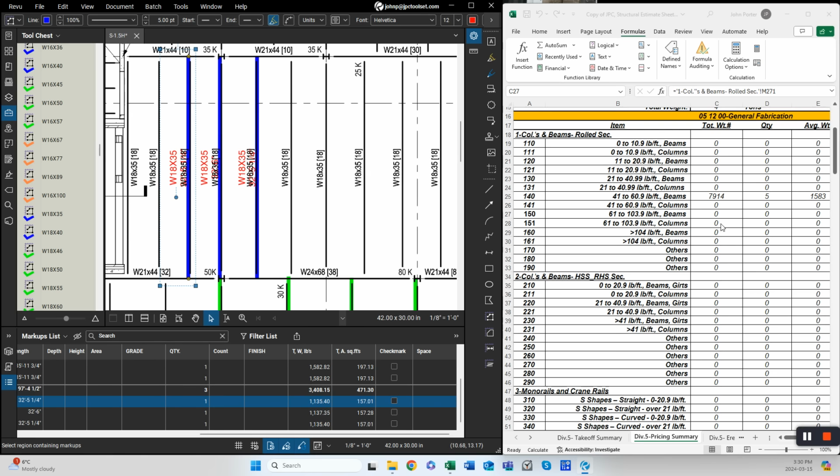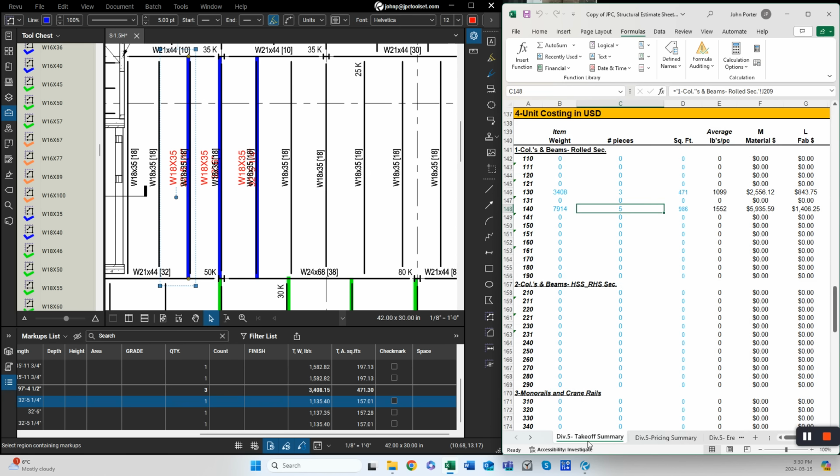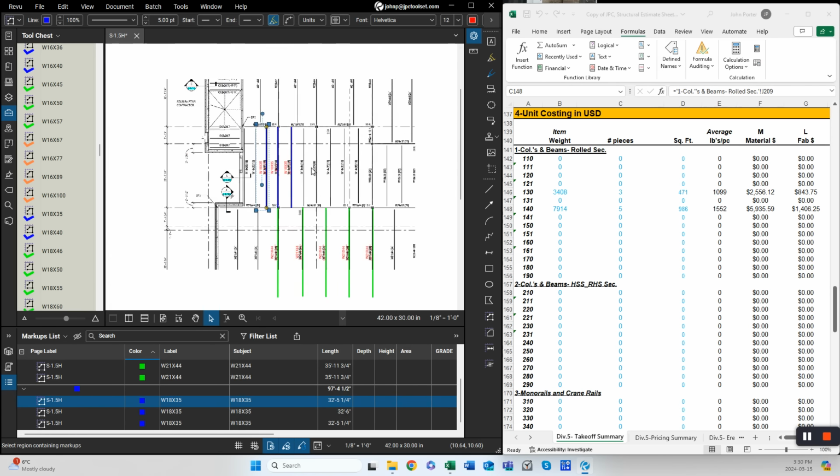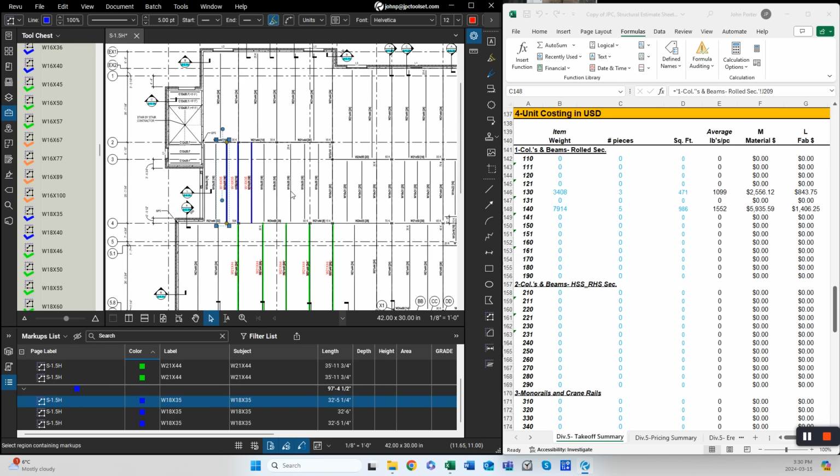So let's go to our spreadsheet and click on calculate, and boom, here's your 3408 and your 3 assemblies. And if I want to see the square area, I'm just going to go back to my takeoff entry window, and here's my square feet, my 986. So it's as simple as that.